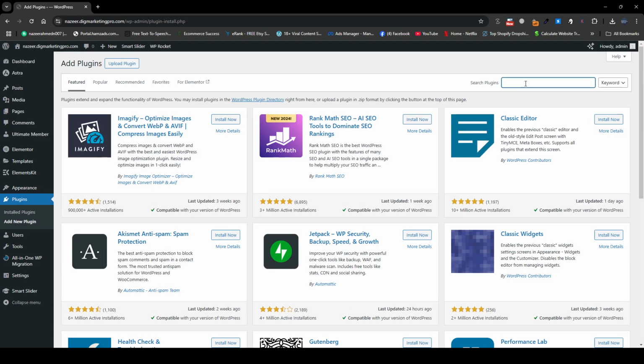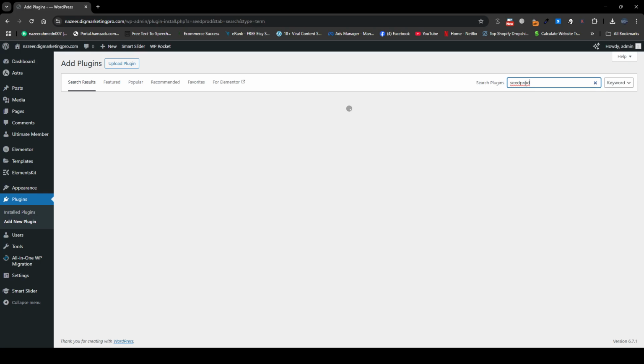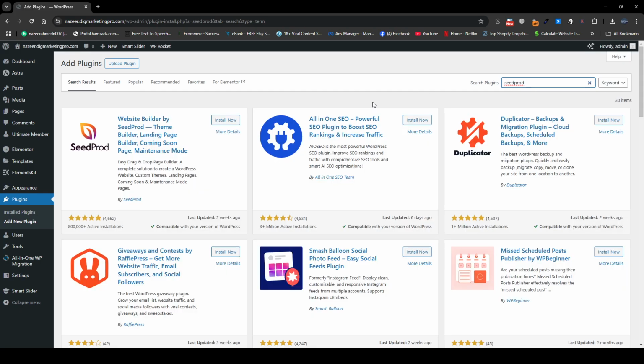Here we need to search for a plugin called Seedprod. So let me search for it. So the name is Seedprod. Here is the plugin, Website Builder by Seedprod, Theme Builder and Landing Page. We need to install it and activate this plugin.